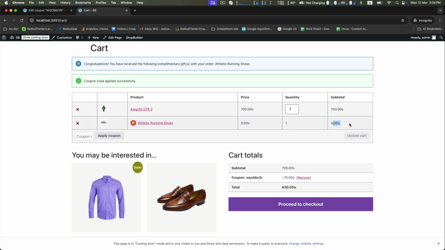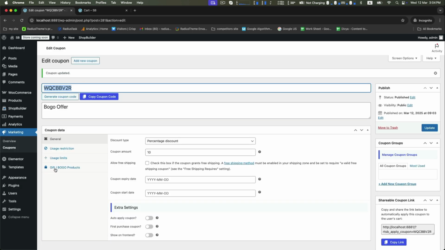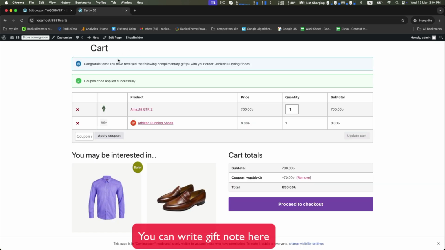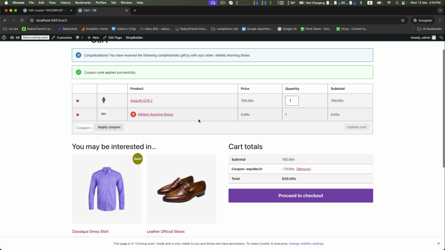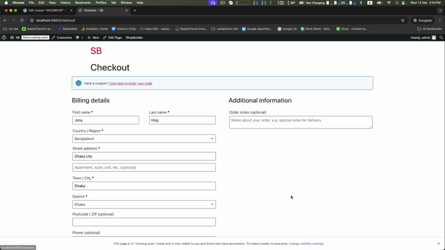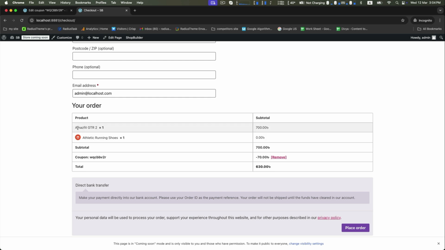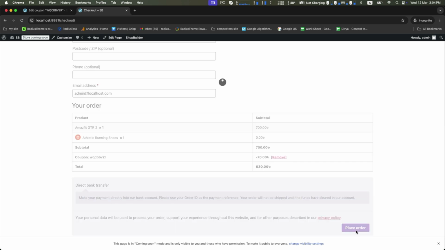This is the quantity and here it will display the subtotal. On the top, this is your coupon gift notice. In the coupon gift notice box, you can write any gift note here. Now click on proceed to checkout. You can also view the detailed information of the ordered product here. Now click on place order.